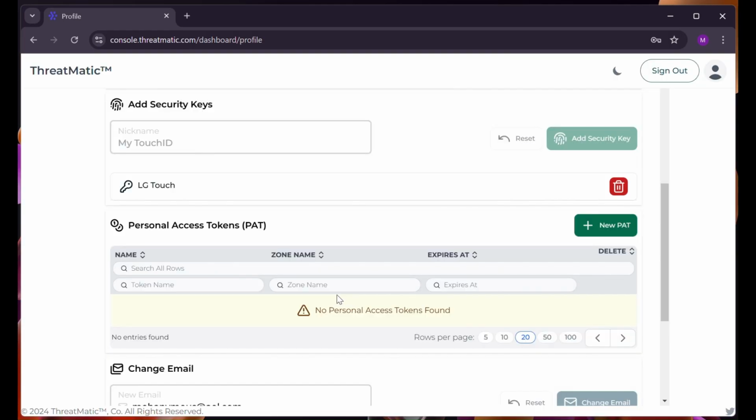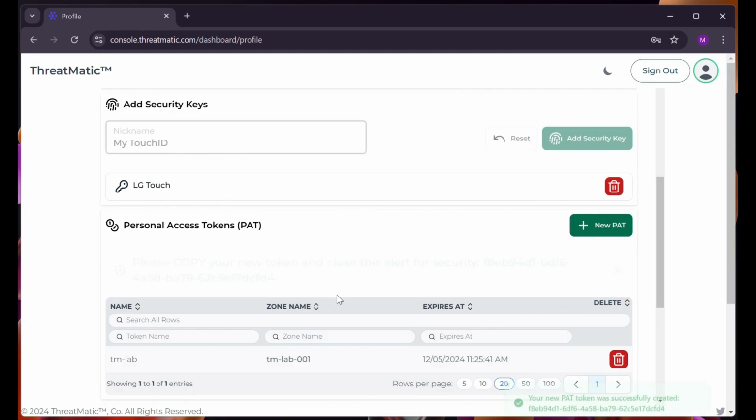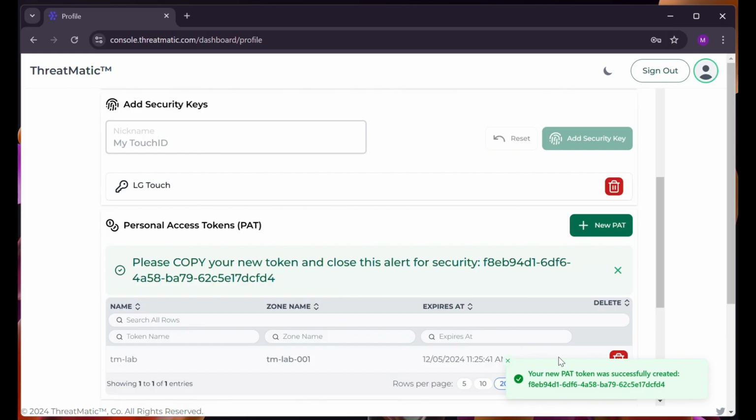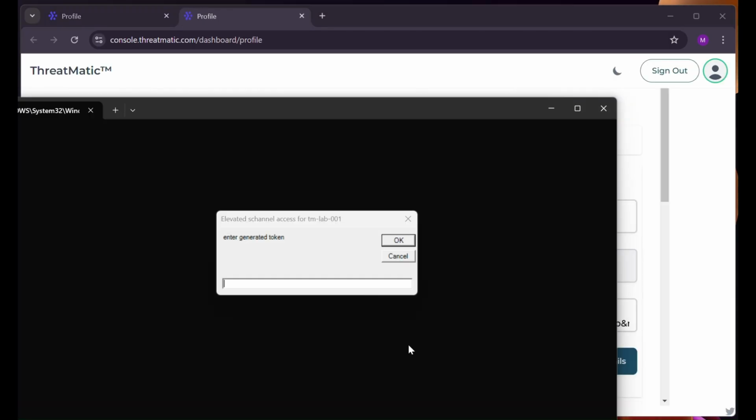It's going to ask you to elevate with your multi-factor authentication, and there it is. The token was successfully created. So all you have to do is copy this token, and then you will use the systray application to basically elevate privileges into the zone. So I'm going to paste that.